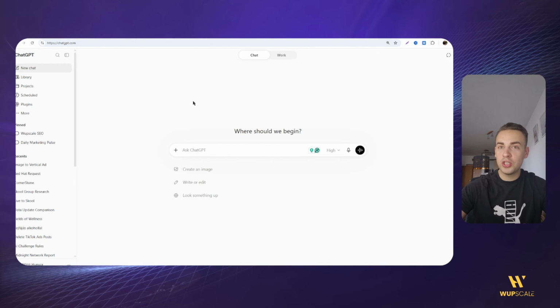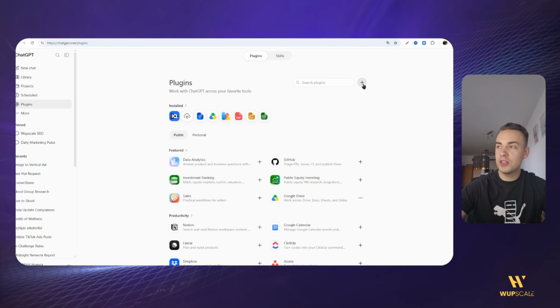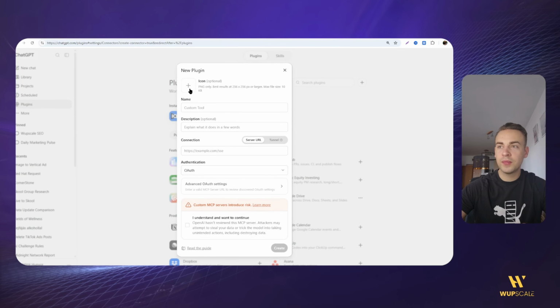We need to open up ChatGPT and on the left side search for plugins. Once you have the plugins, click on this plus icon to add a new one. And here you can add an icon, you can name it. I'm just going to name it Meta Ads MCP server. You can add a description, but it's optional.